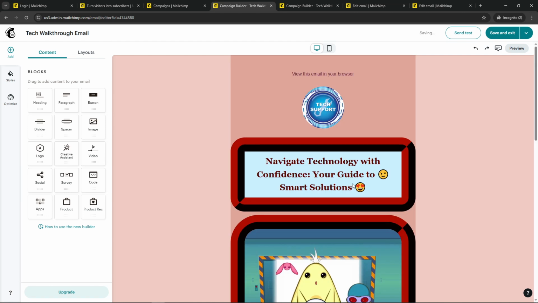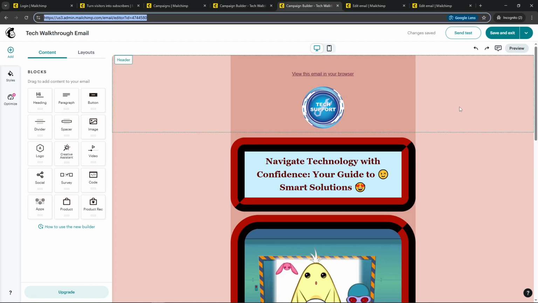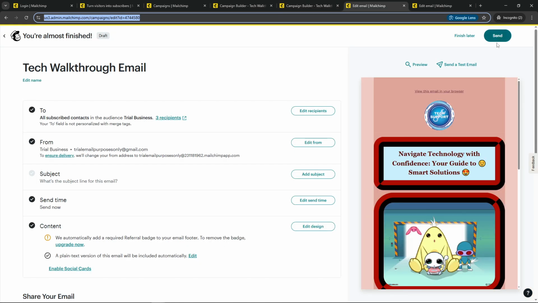You can swap out text, change images, and adjust the layout to better fit the message and style you're aiming for. After you've made all your desired edits, don't forget to click Save and Exit. This ensures all your hard work isn't lost.